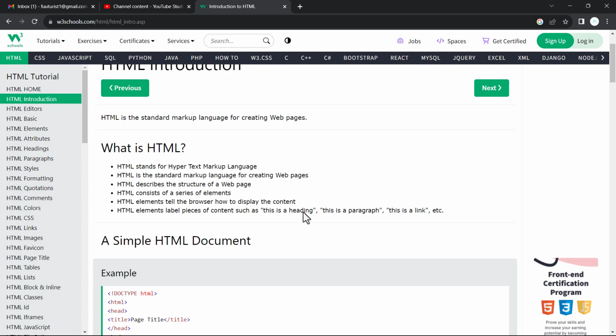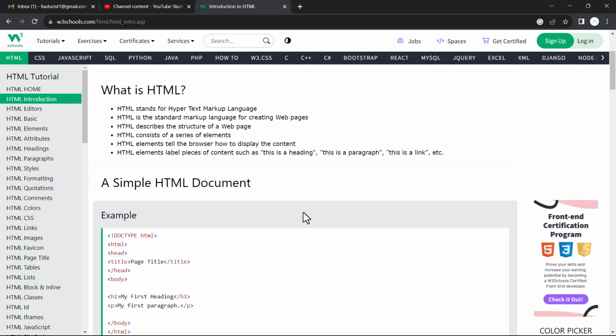HTML actually doesn't focus on making the web page more beautiful, or it actually makes it beautiful, but it doesn't design or color the elements. It just creates the structure of a web page.